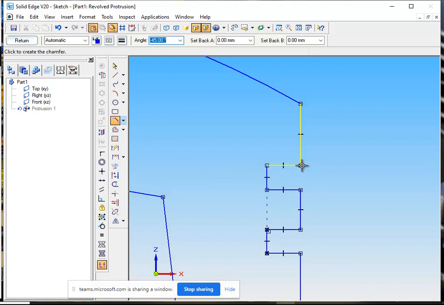I click on this edge. I will remove this edge. I will click on this edge, remove this edge. I will click on this edge, I will remove this edge. Click on this edge and remove this edge.